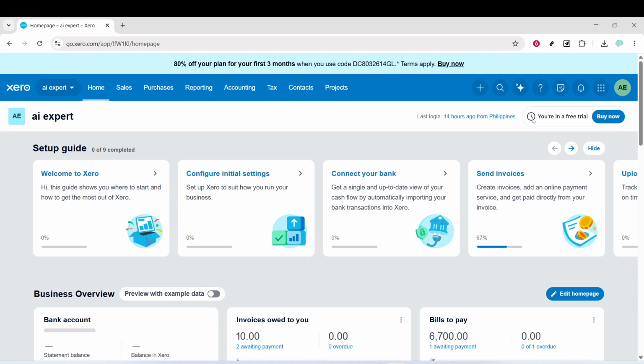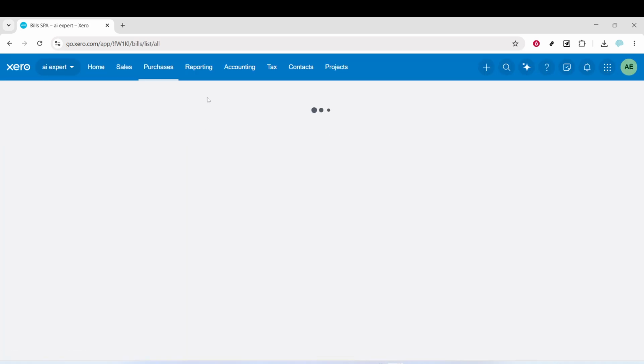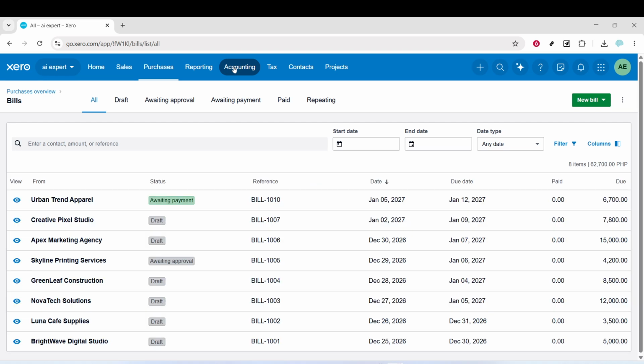First, log into Xero and make sure you're in the correct organization if you manage more than one. From the dashboard, head to the Purchases area. This section is where you track what you owe to suppliers. Choose Bills to open your list of existing bills and the options to create a new one.